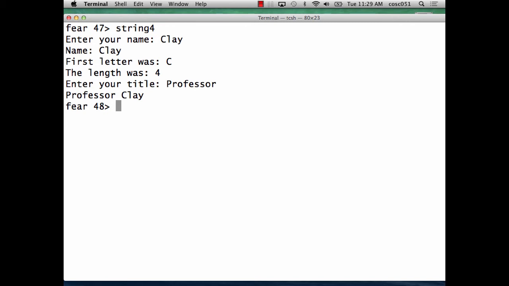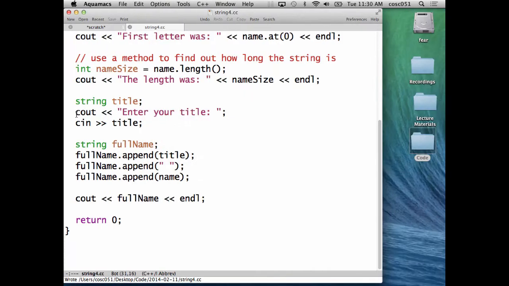Everybody with me on this? So append works by adding things to the end of the string the method is called on. So we had the string full name. It was empty. We called append title, and it took the empty string and added the title to the end. Right? Then we added a space after that, and then we added name after that. Who's with me? Makes sense? Who has questions?